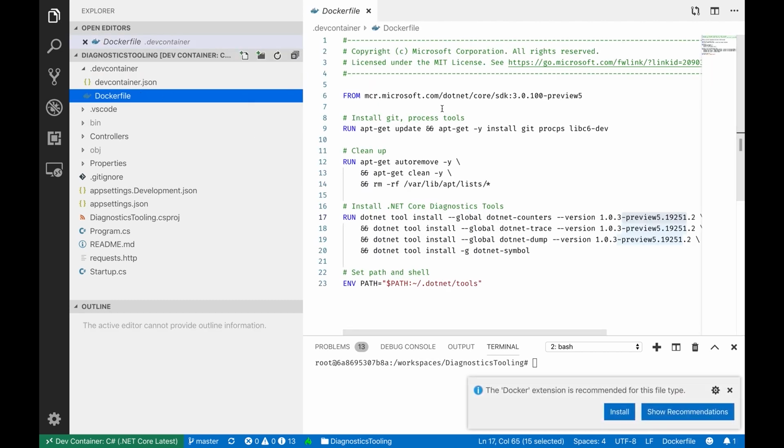And then the Dockerfile here is basically saying, okay, use the 3.0 preview 5 bits. I'm using the preview 5 bits here. There are newer bits, preview 6, but they didn't work, so I reverted back to preview 5. It's preview bits, right? And apart from that, it just installs a couple of useful tools, like you can do ps inside of the container, and there's Git in there. And I've also set up installation of the diagnostic tools that I'm going to show you.